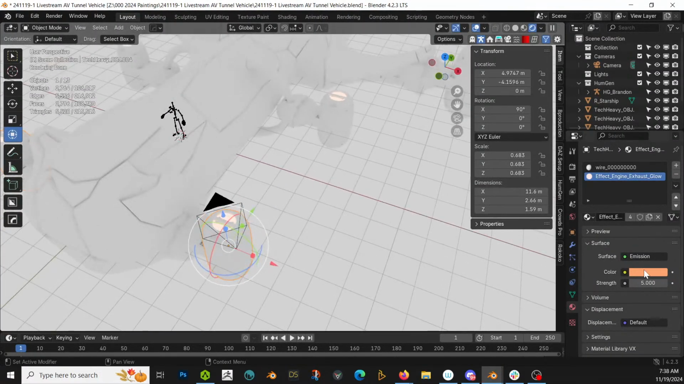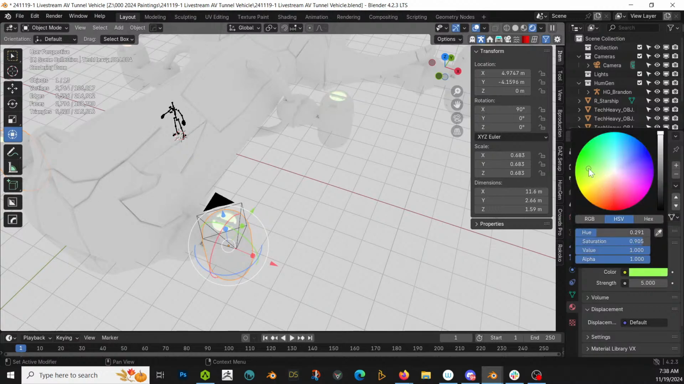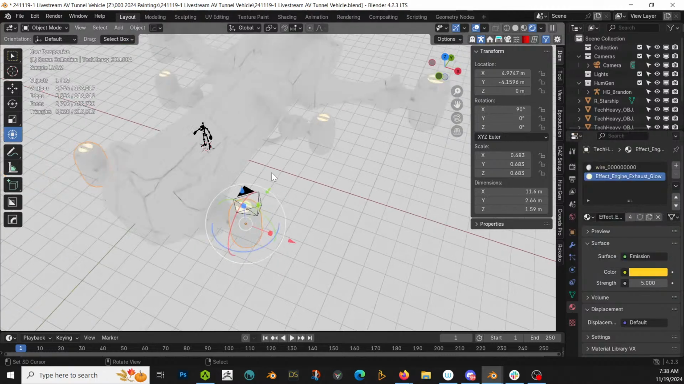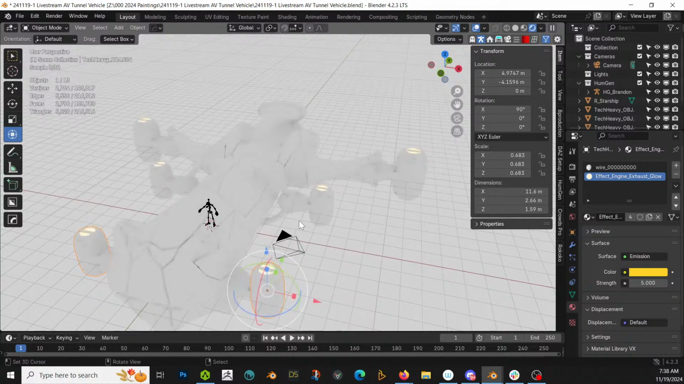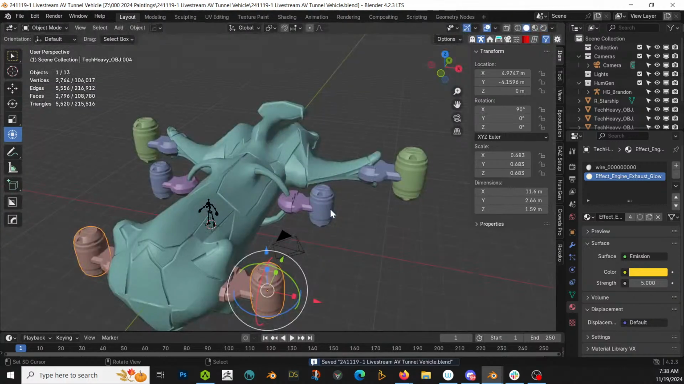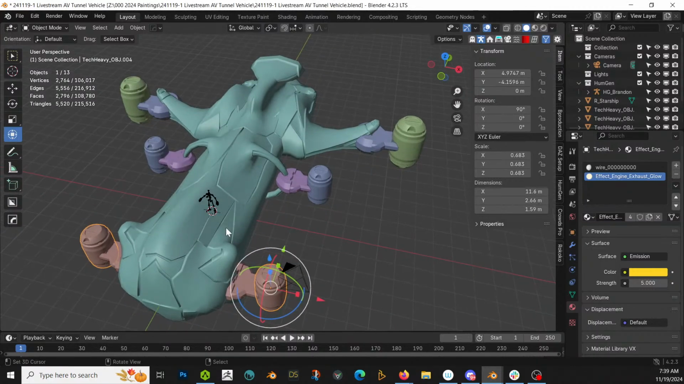So we can decide if we want it to be red or some kind of green color or blue or whatever. But for right now, let's leave it there. Not worried about that part yet. Okay. And we can give it an overall material. We can always try chevron distressed hull. Let's see what that looks like.